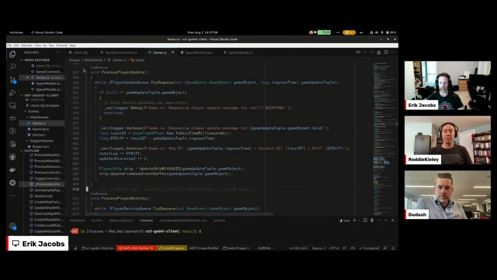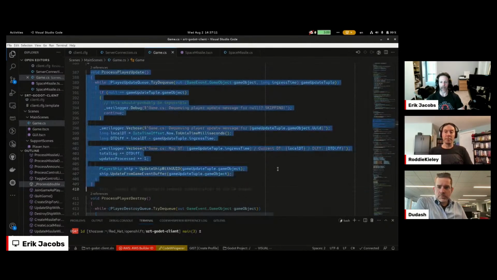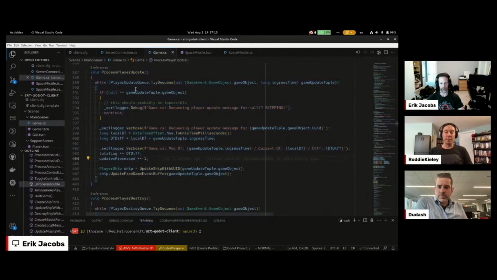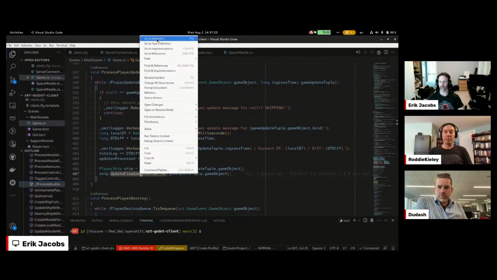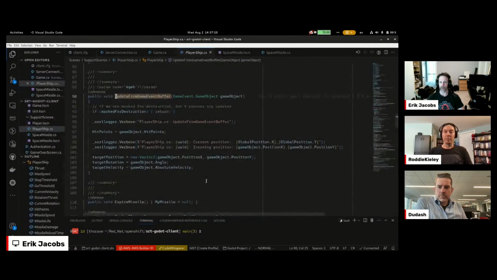So essentially, every frame, while there's stuff to dequeue, we go ahead and we process the player updates. So in this particular code, we actually have no knowledge of the fact that it's snapshotted or buffered or whatever. It's just, hey, is there anything in the queue? Let's go ahead and do the update that might be queued. So if we look at this update from game event buffer, this is actually very simple. It's just updating the targets for where the object should be.